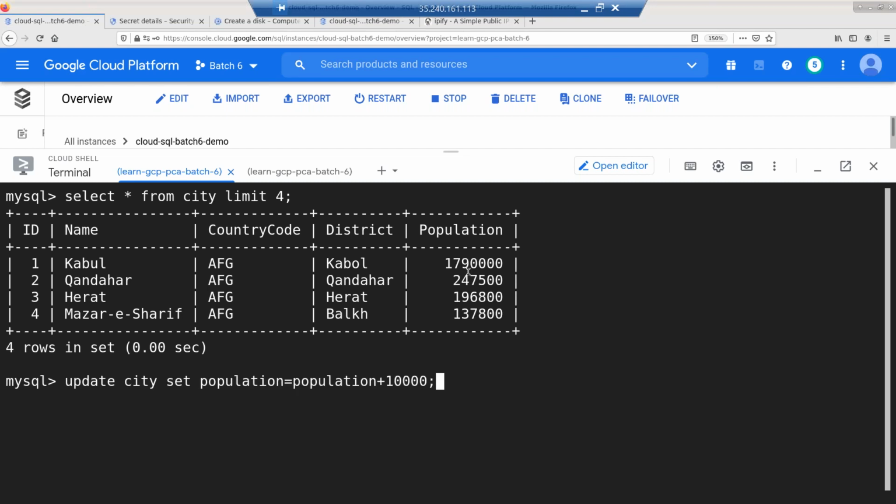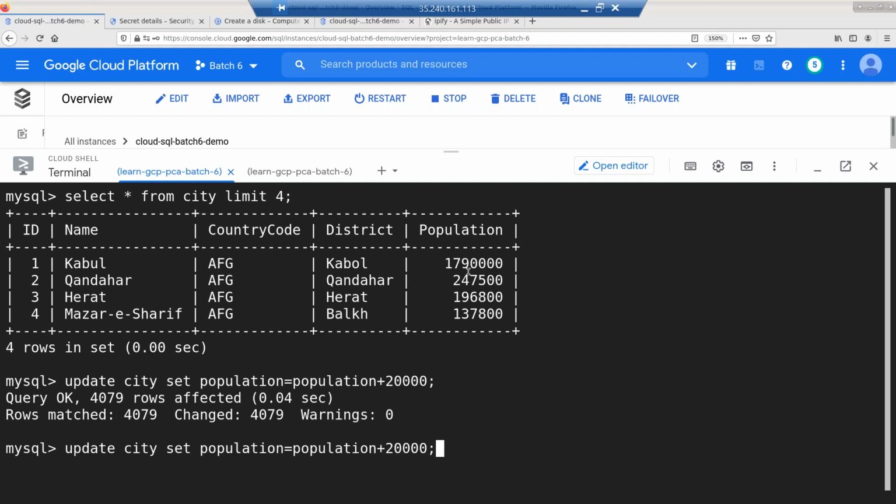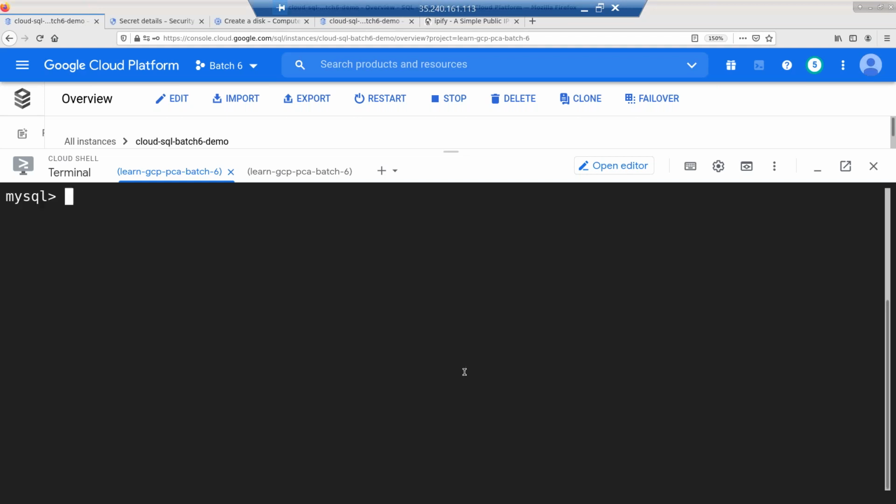Now if I just do this one, the population is going to be updated by 10,000. So do I see that really? 20,000. You see that update has happened. So why did I do it? I did some changes before the failover. Now I'm going to do a failover.